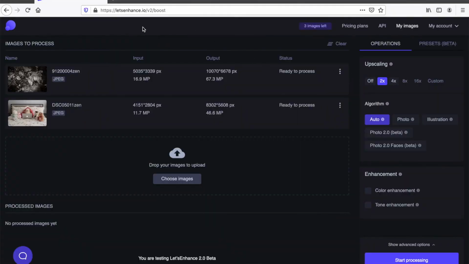So you can see here, that's the input. These are the original pixels, the dimensions, how many megapixels it was, and output is what it's going to try and do here. So I think in our case here, I'm going to try something fairly standard. So I'm going to try a 4x.